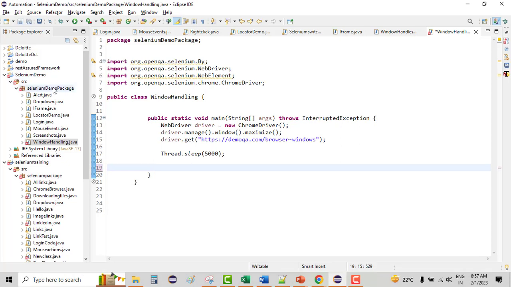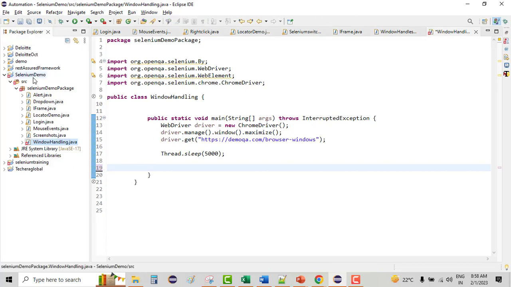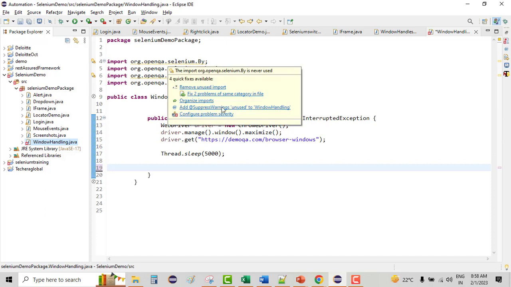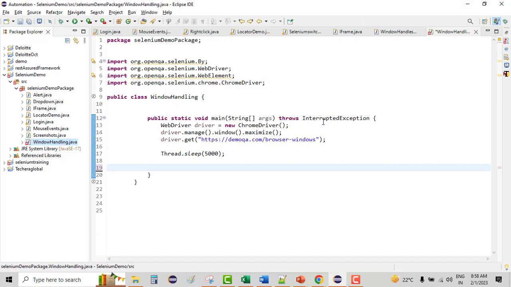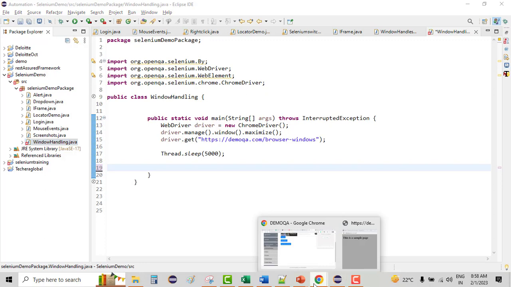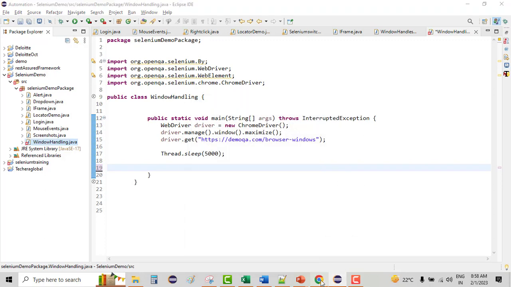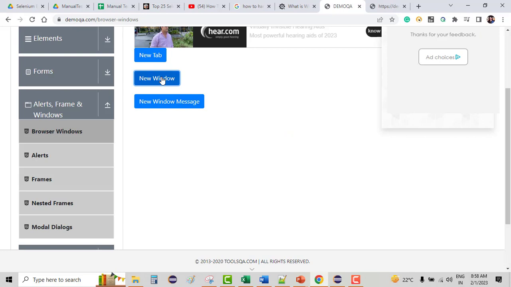So here we are. I have created another class in our project, Selenium demo project, and inside that class I have named it as window handling and public static void main, and then WebDriver driver is equals to new ChromeDriver, driver.manage().window().maximize(), and then driver.get. So driver.get will open the website which I want to automate. Now in the website we have to check this click, new window click. So I can just write an XPath for this so that I can start automating.